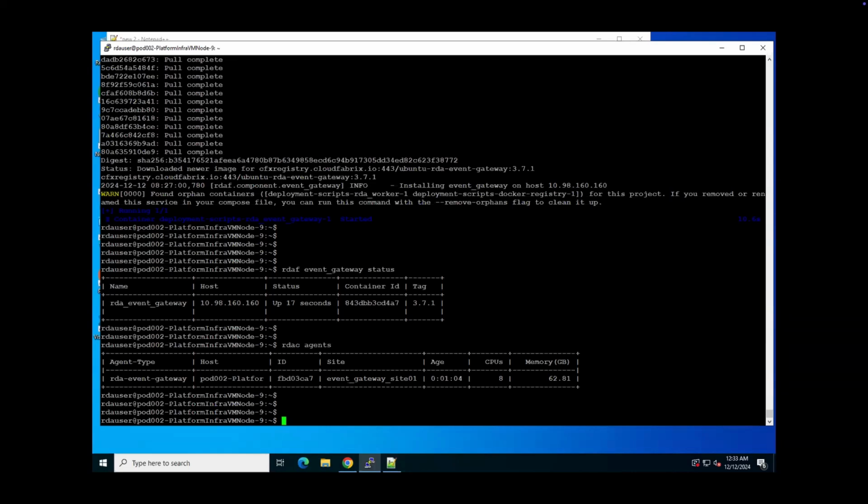Now we are going to move ahead and install the AOps application services. So for that, I'm going to run the command to deploy the application using the RDAF app command.